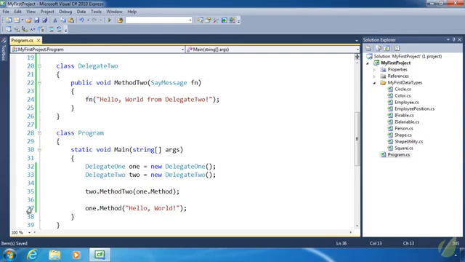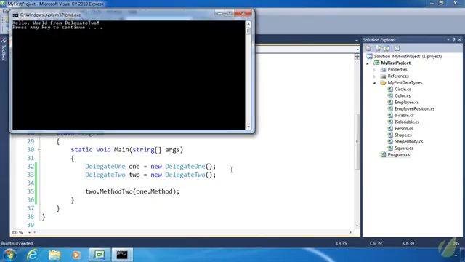And then that's really all that we have to do, because whenever method2 executes, it's going to execute the method that was passed to it. And we have provided a string method to execute. So whenever we run this code, we will see the phrase hello world from delegate2. And voila, there we go.